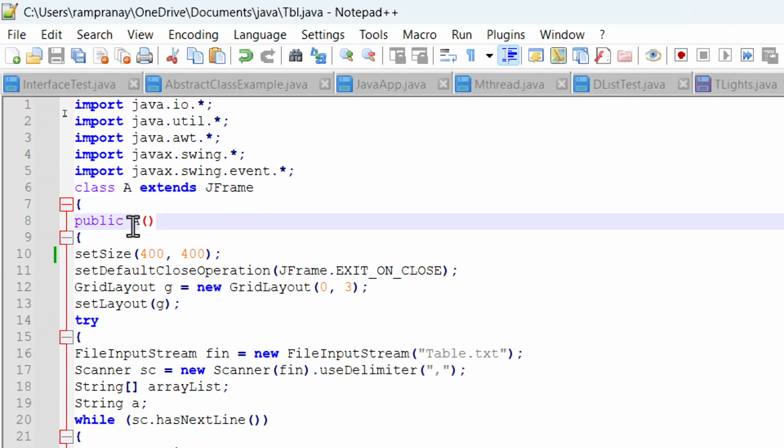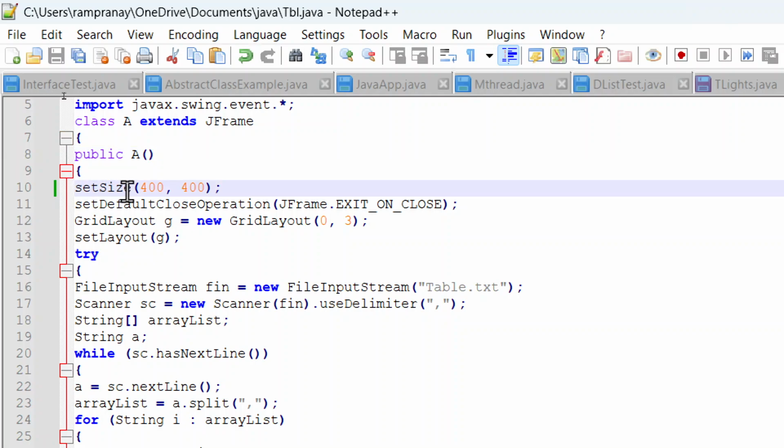This is the constructor: public A means A is the constructor of the class A, and in it I am setting a size, setSize 400 by 400, and setDefaultCloseOperation. That means I am setting a close operation, JFrame.EXIT_ON_CLOSE, so it will close if you press the X on the top right corner.